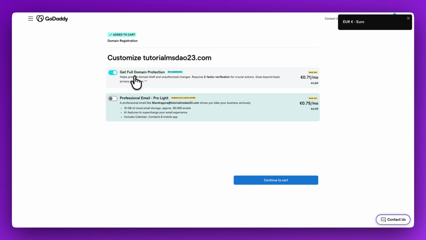And then after that, what you're gonna have to do here, if you want, you can get full domain protection, which helps prevent domain theft and unauthorized changes. So if you want, you can enable this.